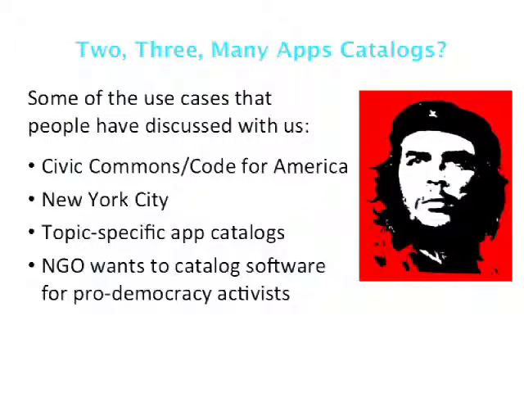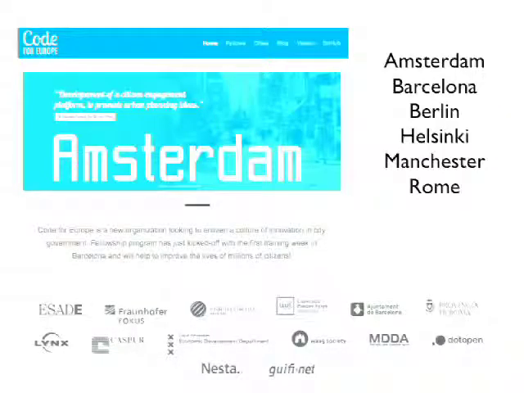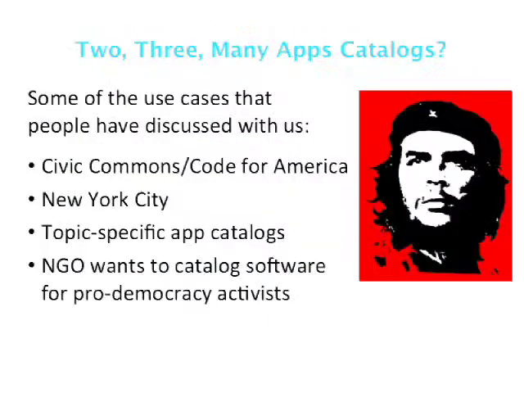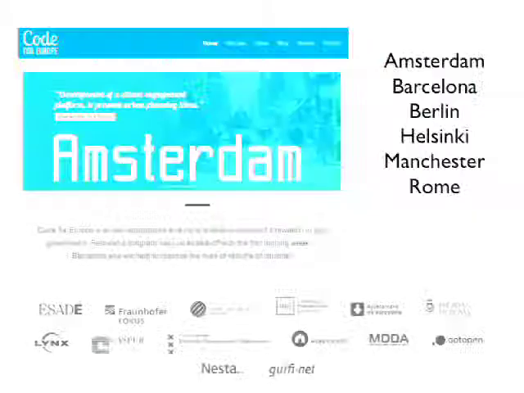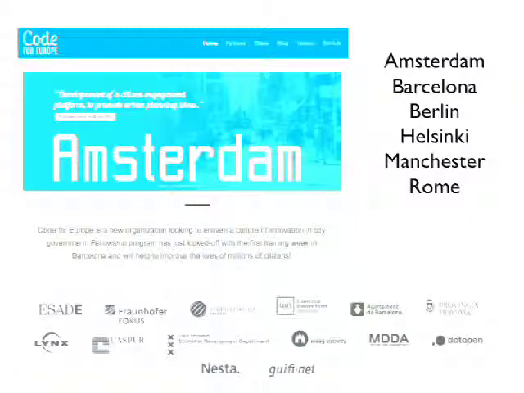So that leads to, how could you potentially share data between all these app catalogs? And I'll get into that in a minute, because we still want to be able to ideally answer questions like, which cities are using Drupal for transit applications, and have some of that data come from the New York City app catalog, some of that data come from a Code for America Commons catalog, some of that data come from a Code for Europe catalog. And so we're architecting this to make that technologically possible.